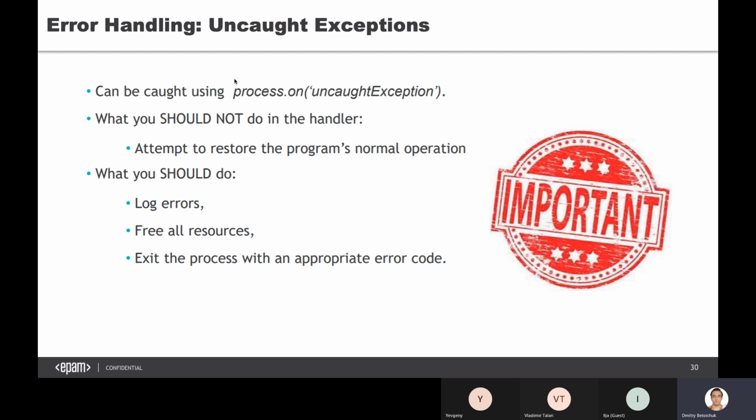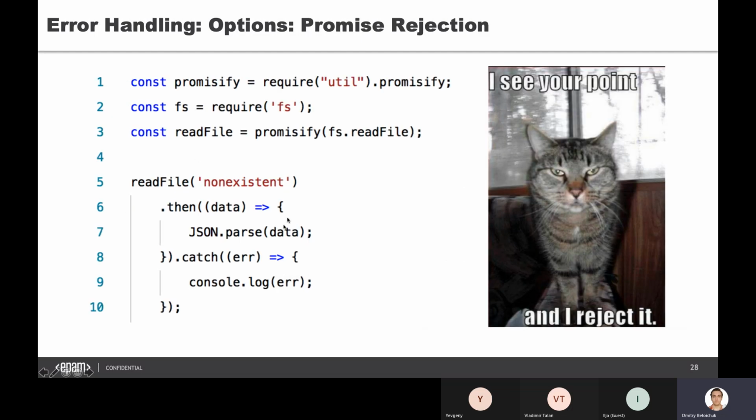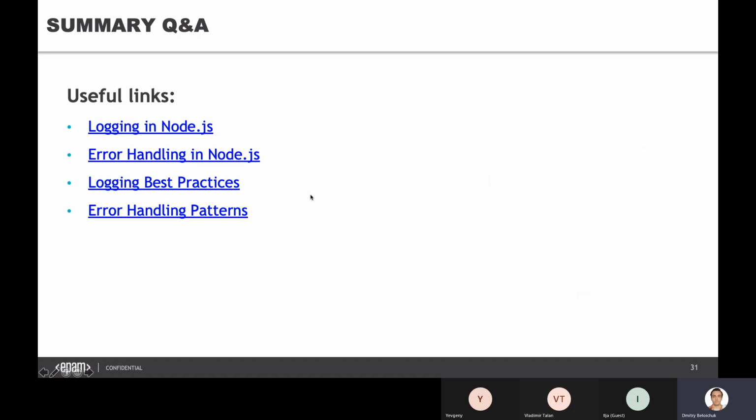So a very nice thing to do is, if something went wrong, we should not try to restore the program's normal operation, but we just need to log those uncaught exceptions, things that we forgot, or cancel those, or not cancel, but at least wait for some resolution of those promises before we shut down. That's usually done at the application level, meaning the top level of your application. It's not something that you would write in a specific place of your controller logic, for example. It's usually on the app.js or server.js level. And I think that's it for today's lecture.